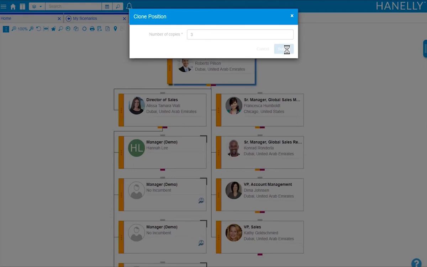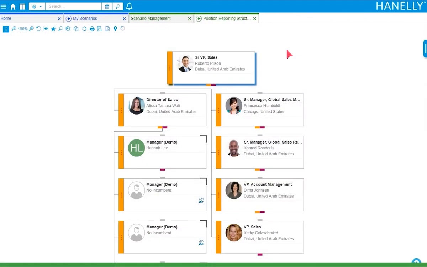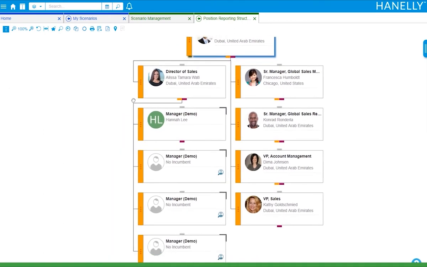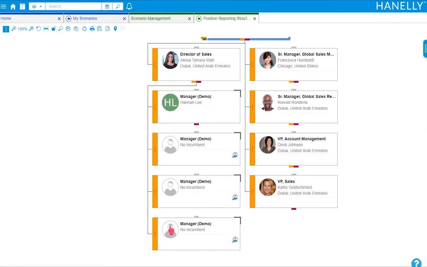It might take a minute or two to clone the positions if the number is high. But once it's done, as you can see, the cloned positions are added at the same reporting level as the original one. So in this case, under the Director of Sales, and since these are objects created within the scenario, they also have a little gray indicator on the upper right corner of the node to tell them apart from your source data.